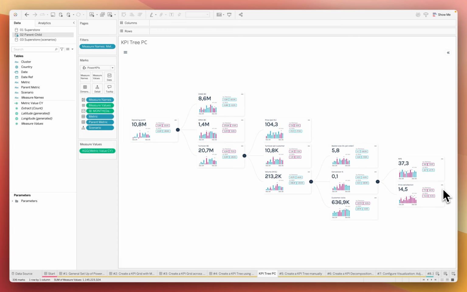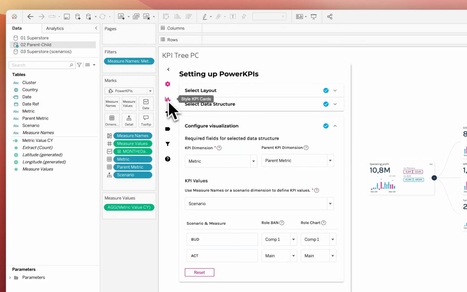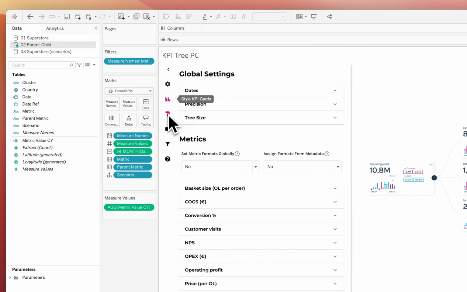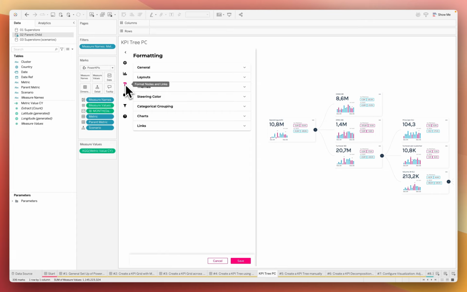The last thing to do is to apply some KPI card formatting and conditional coloring to make it look nicer and also make it easier to analyze and interpret. We can find all formatting and coloring options in the Style KPI Cards menu and the Format Notes and Links menu. For a detailed tour of each menu section, feel free to watch video 2 of this playlist.